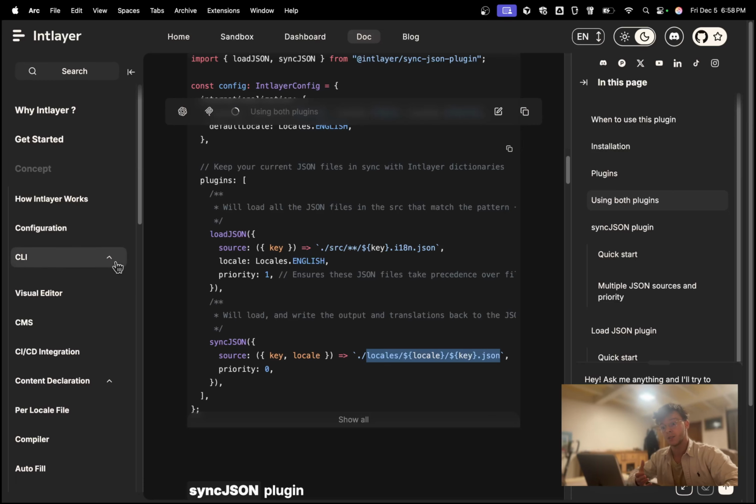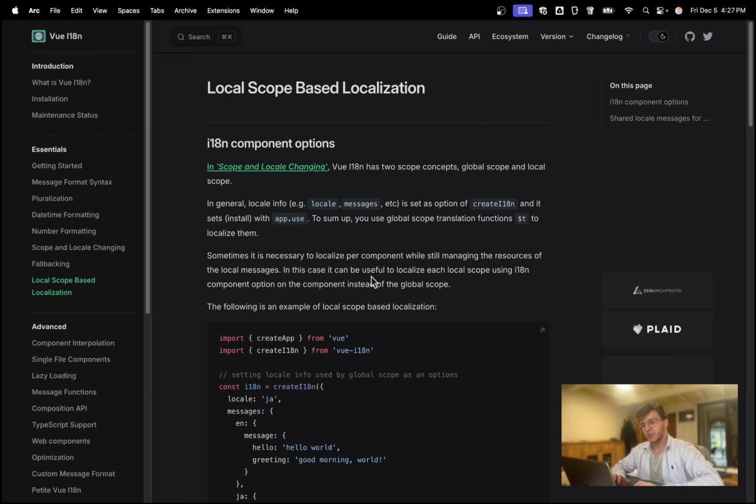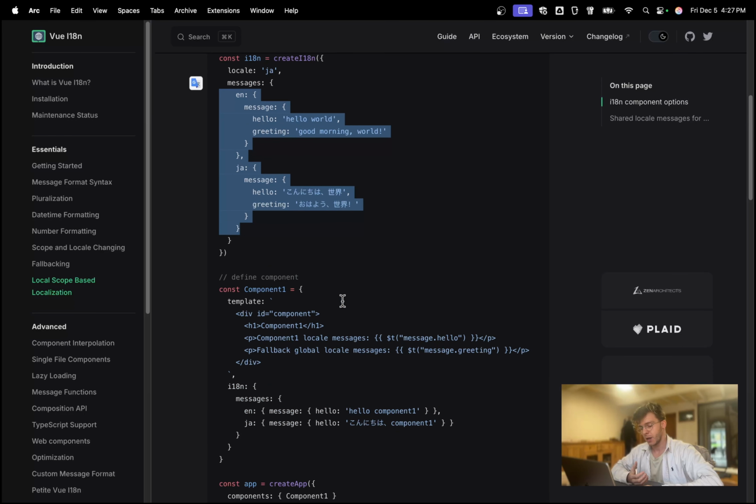You will then be able to use the Intlayer command to test missing translations or to fill them using AI. And then it will rewrite the content inside that JSON here to be loaded inside Vue I18n or any other solution. Vue I18n also provides a function for locale-scoped localization, which is really nice. But Intlayer takes a similar approach, by isolating all of that content into separate files.